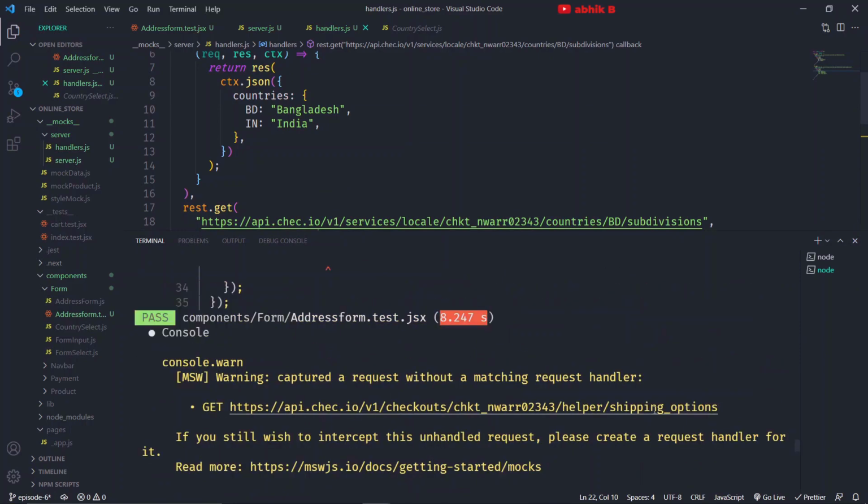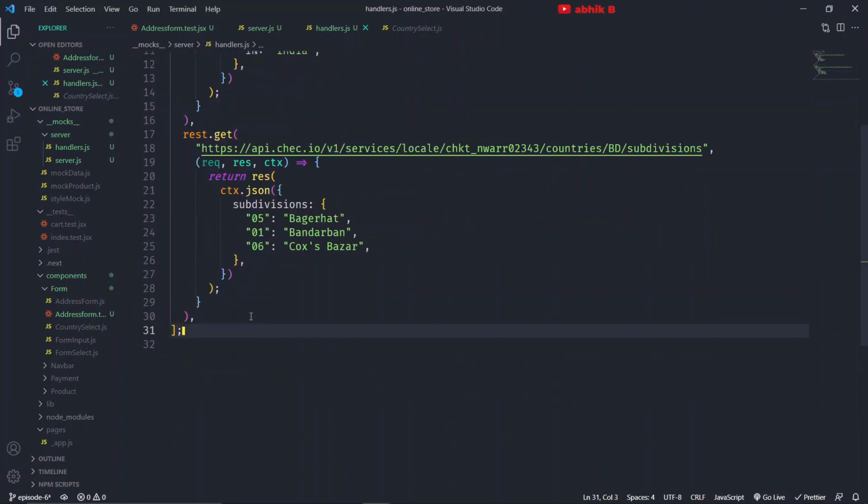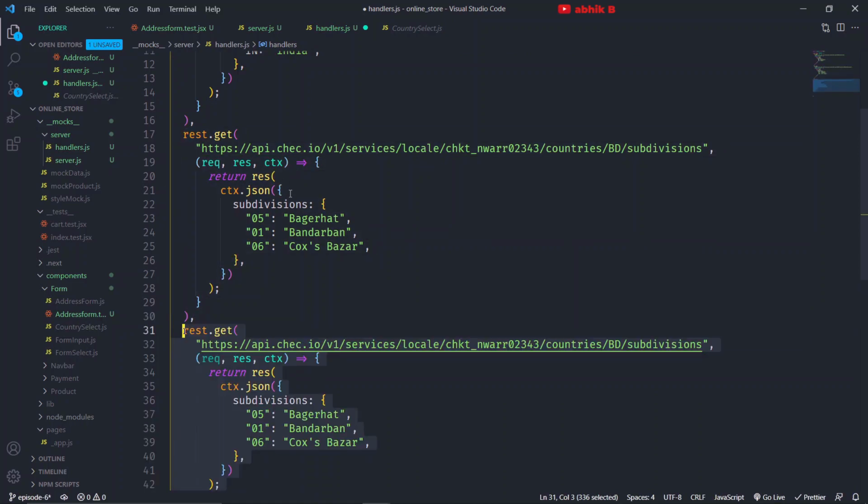So here is this shipping options, helper/shipping options. So I will copy this one, close this one, and I will pass it after this. I will copy this one once again, and the API route will be that one. The API route I just copied for shipping options.